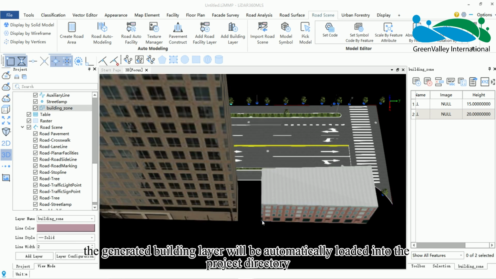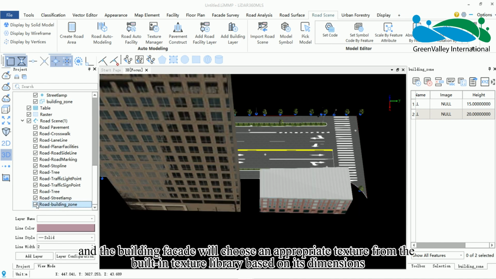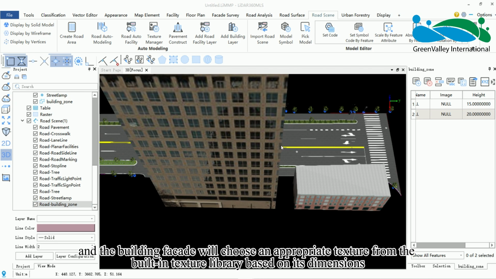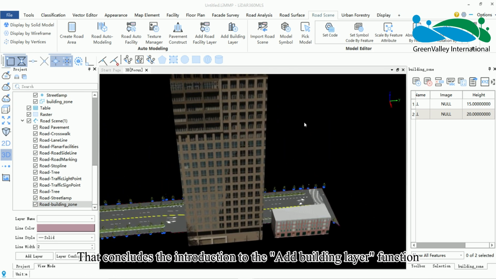Once finished, the generated building layer will be automatically loaded into the project directory, and the building facade will choose an appropriate texture from the built-in texture library based on its dimensions. That concludes the introduction to the Add Building Layer function.